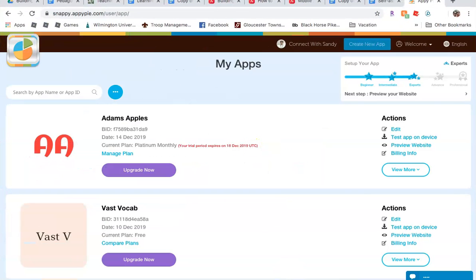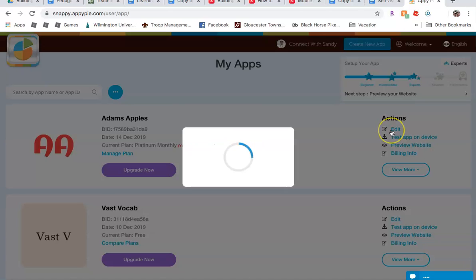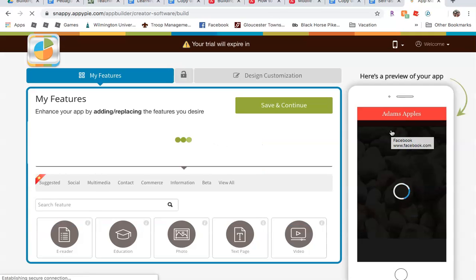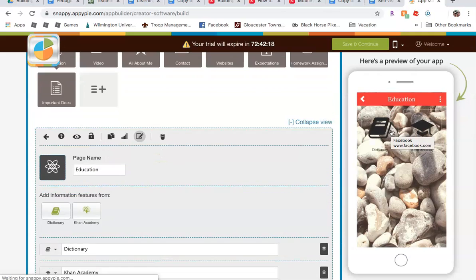My name is Colleen Adams, and this is the app that I built for my classroom. I named it Adams Apples. I used the program called AppyPie to create my software. It's an app builder that allows you to design an app in a pretty user-friendly way.